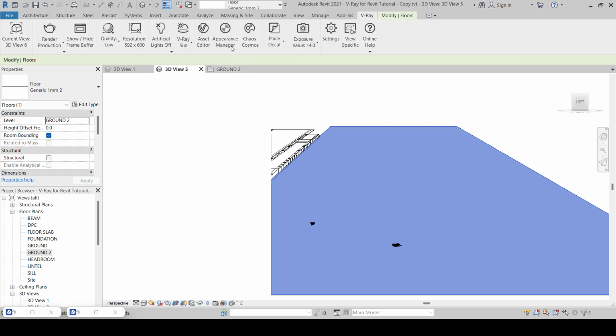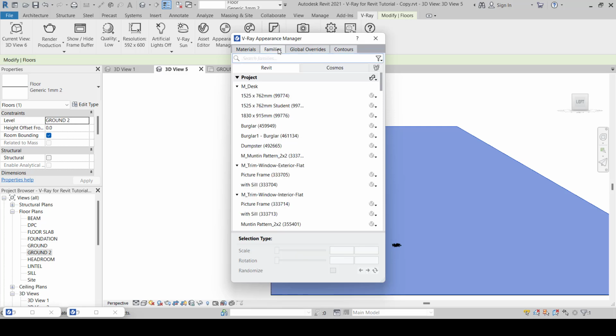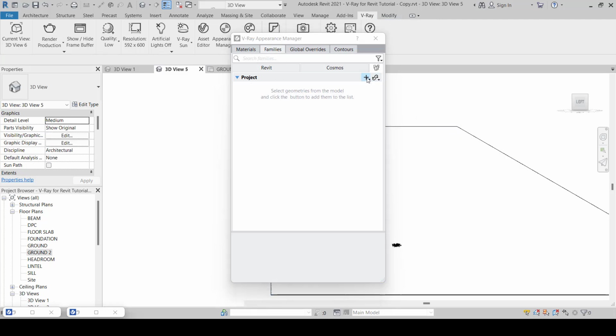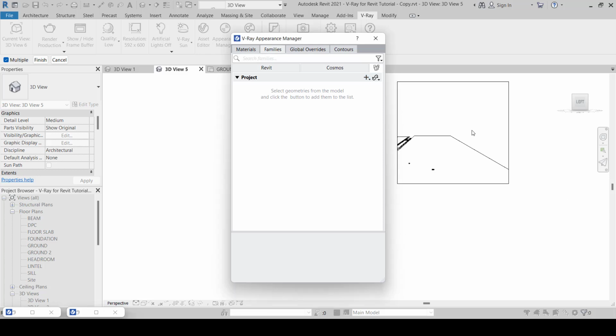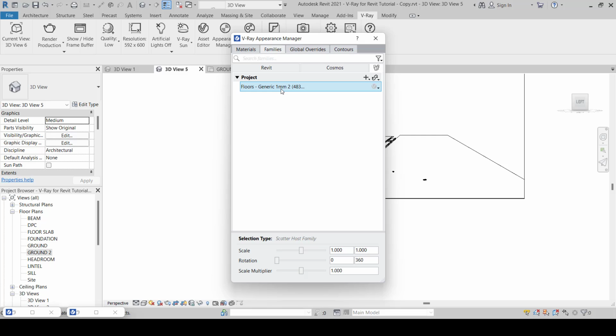Let's go back to V-ray, to Appearance Manager. So under Families, I'll pick this, and I'll try and pick this floor. So I'll press finish here. Finish. So it has added the floor here.